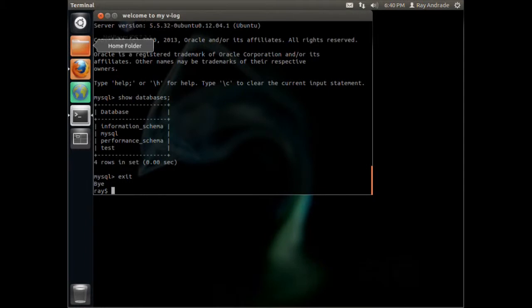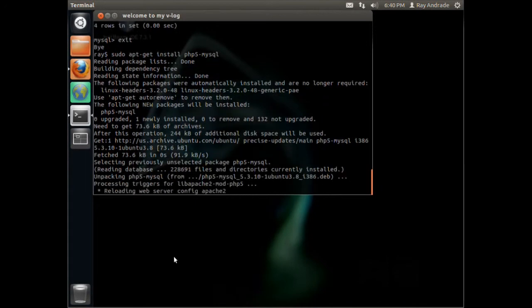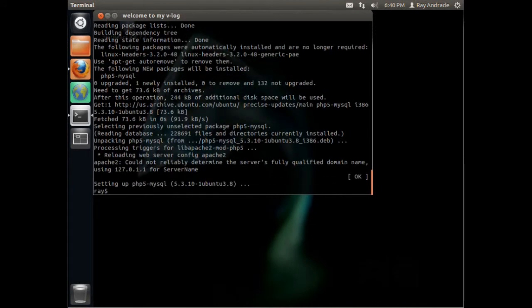The last part is that we need to install the MySQL PHP library support. And again, we use apt-get. And we're going to install PHP 5 MySQL support. After doing this, we will need to reload Apache. So let's reload Apache.